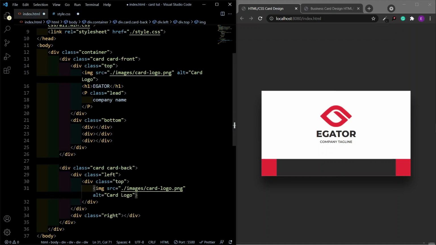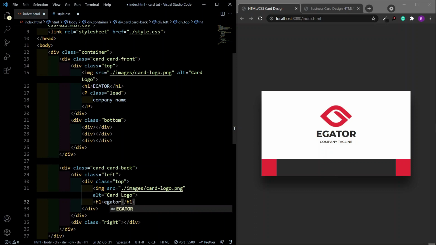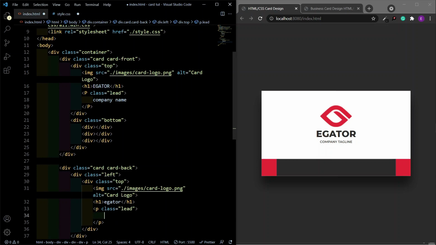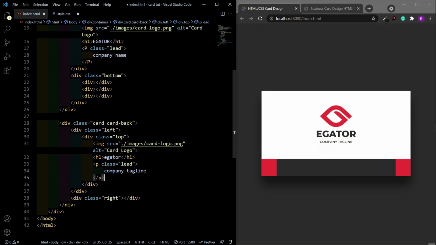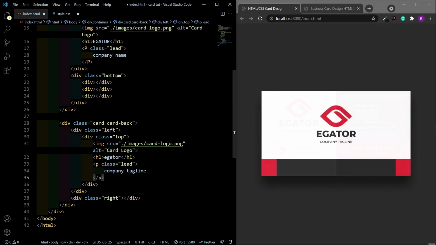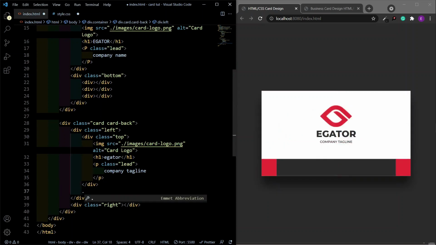And then an H1, EGATOR, and then a P with a class of lead, company. And that's all for the top. That's all for the left top, this side. Now let's go on to the middle. So when we are done with the top, let's head to the middle.